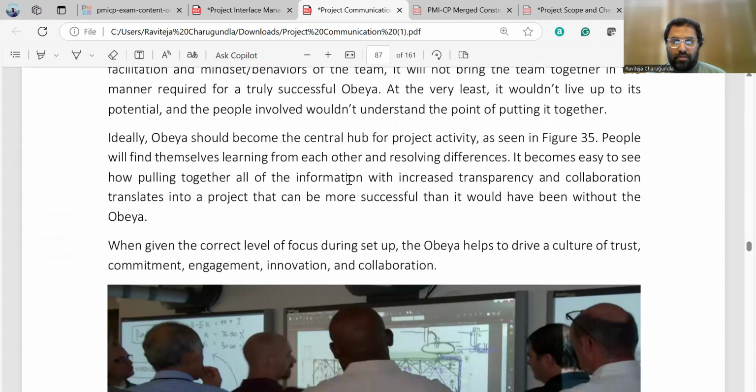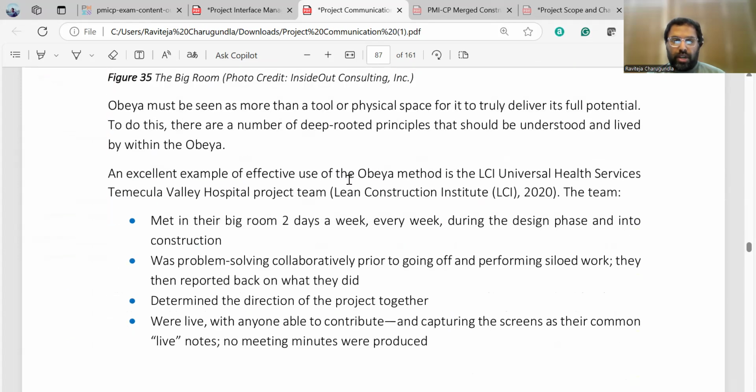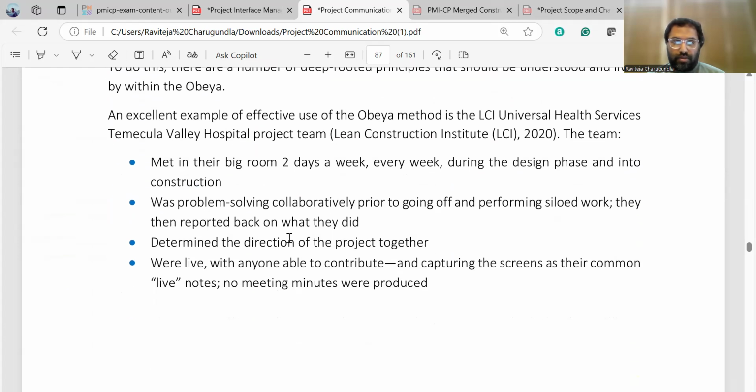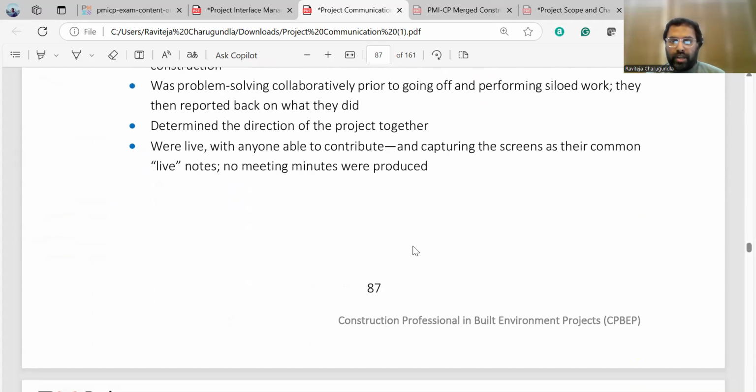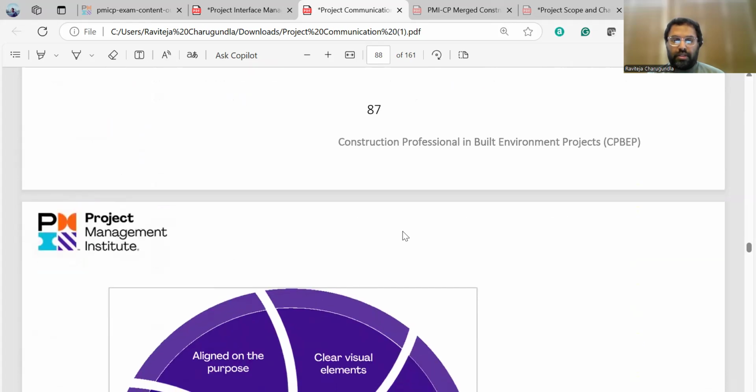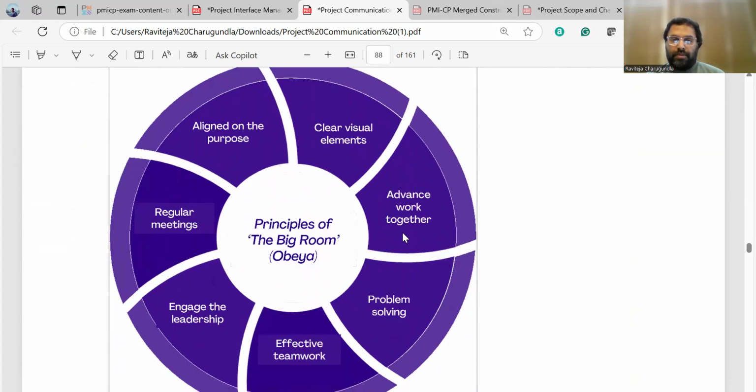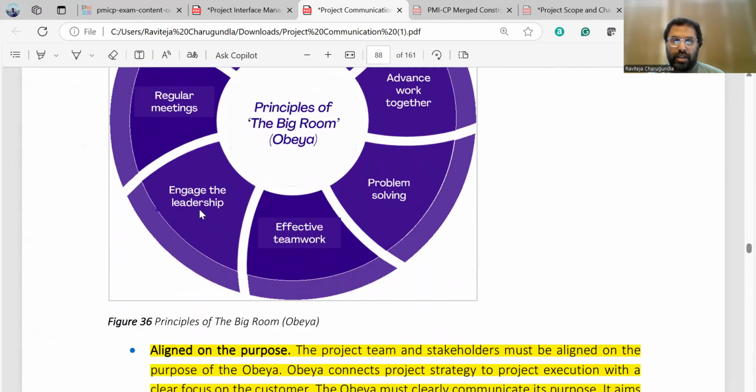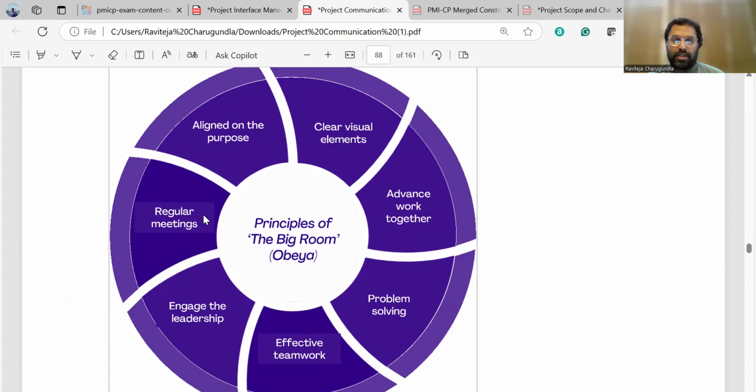And what are the principles of Obeya? So, meeting in the big room 2 days a week, working collaboratively on problem solving, determining the direction of the project together, and capturing some live notes. The principles of Obeya are aligning on the purpose, clear visual elements, advanced working together, problem solving, effective teamwork, engaging the leadership, and regular meetings.